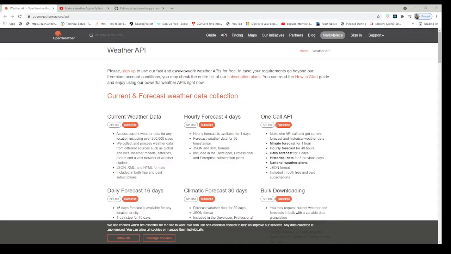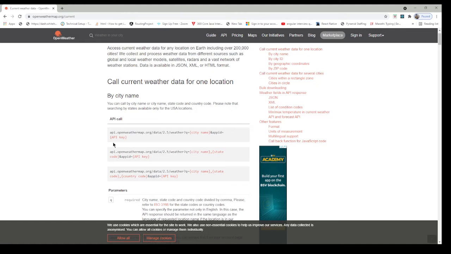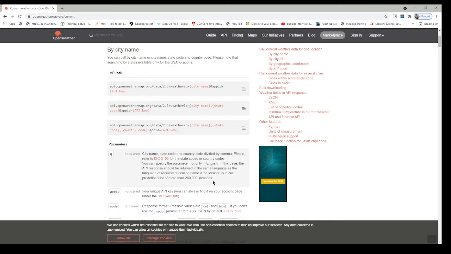Okay, so you can see here, and then you have to click on this button, current weather data, and then you have to copy this first one. Okay, so now we have done it. So let's now get some API key. We have to click on this.